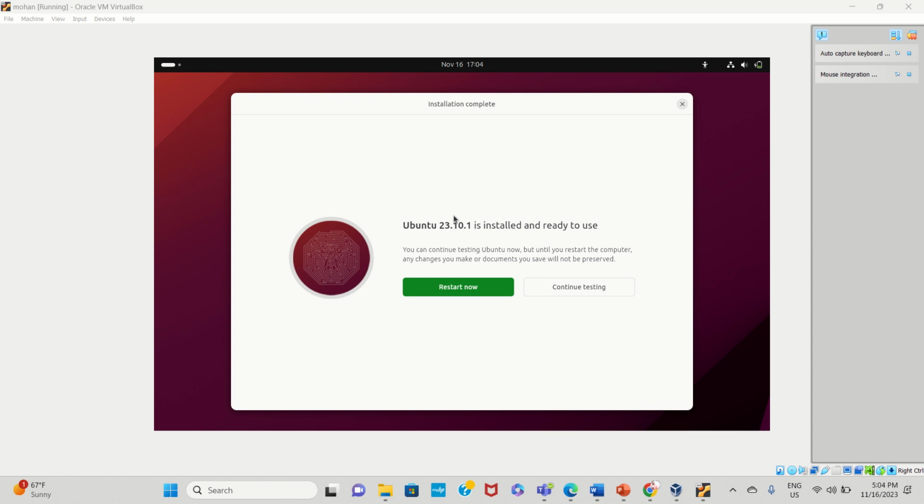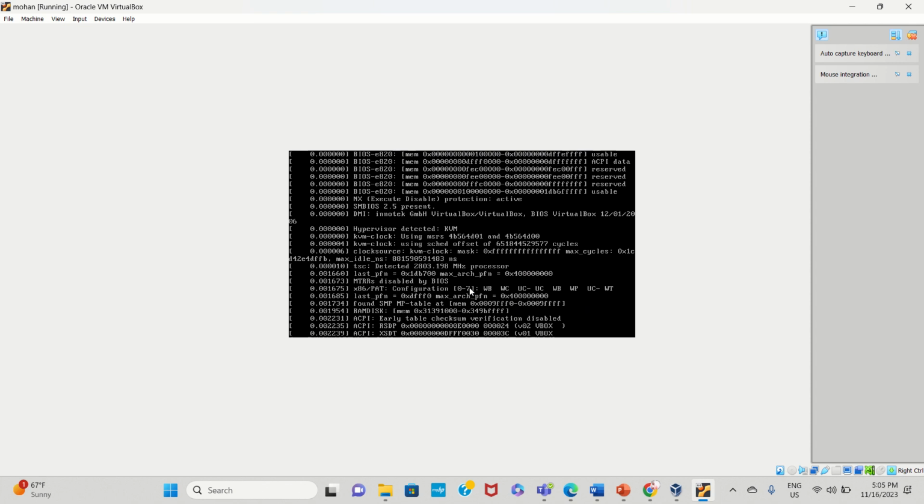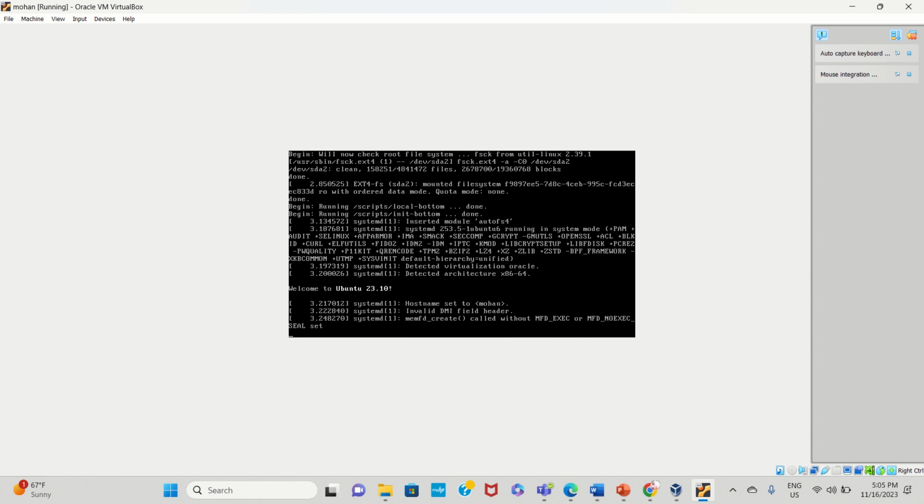And then when installation has completed, you will see this screen, Ubuntu is installed and ready to use. So you just have to restart this instance. It takes a couple of seconds again, and you will see the home screen of the system showing your username, and then you just have to give your password to log in.